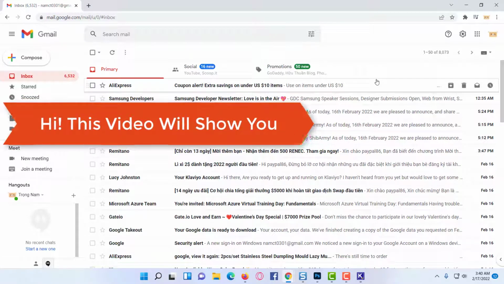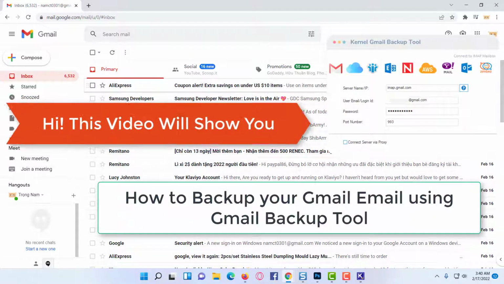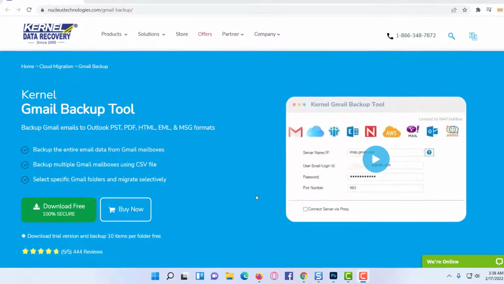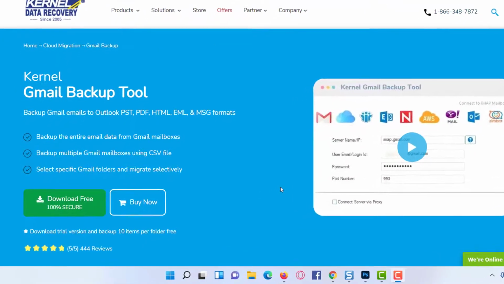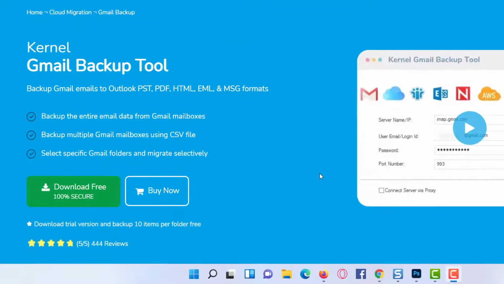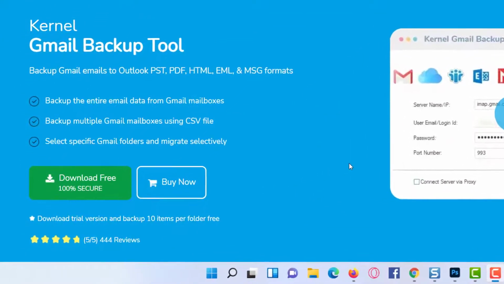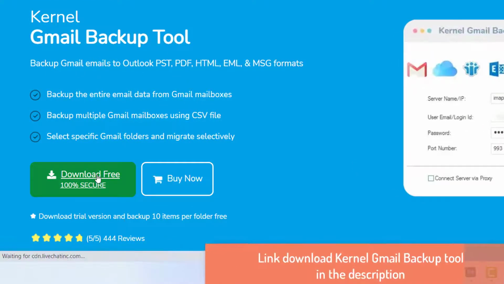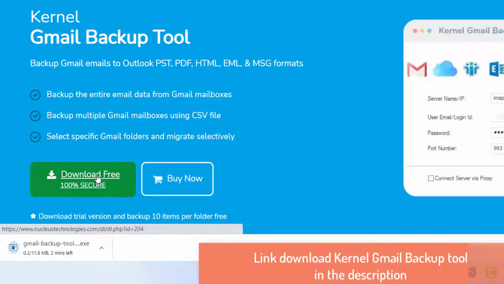Hello everyone. This video will show you how to take backup of your Gmail email using Gmail Backup tool. You should use Kernel Gmail Backup software with all the features to fulfill the user's need. It provides various filters and options to choose the critical part of the mailbox. First, download and install Kernel Gmail Backup tool on your computer.